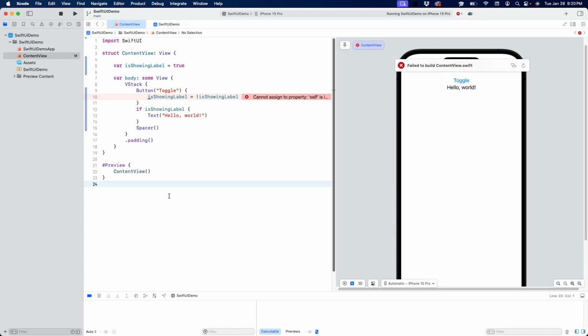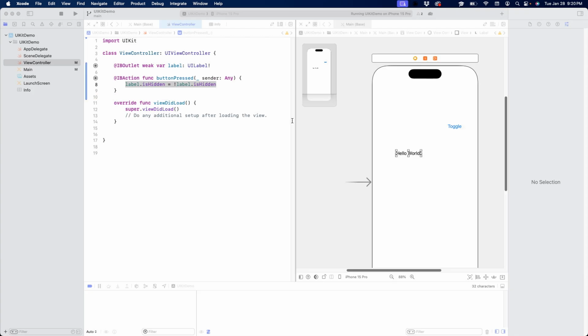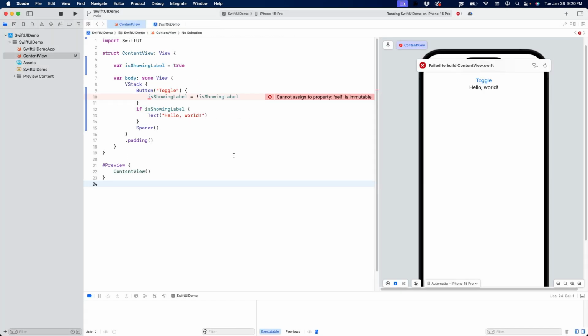And Xcode is yelling at us. So there's some red. This red is different from the red that we've seen in storyboards. How is this red different? So when we did something here, we broke something. I was able to build the app, and then when I pressed the button, the app crashed. How is this different?